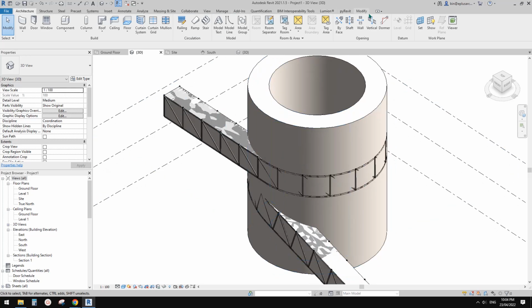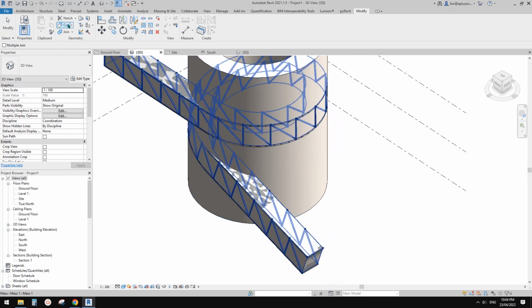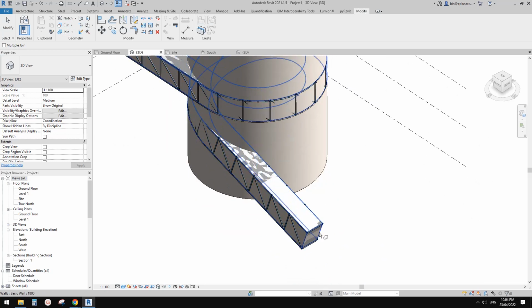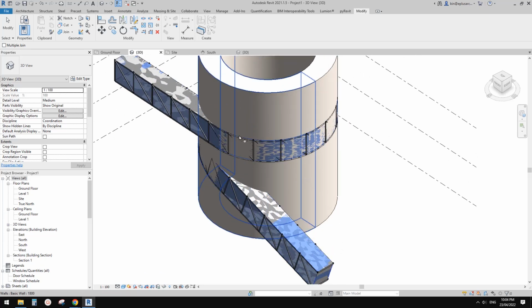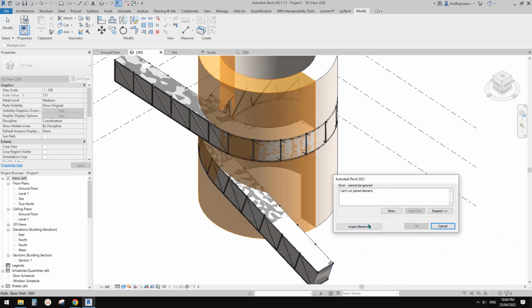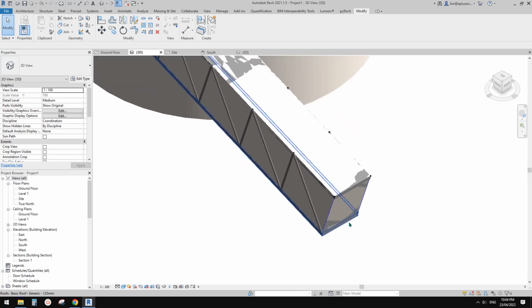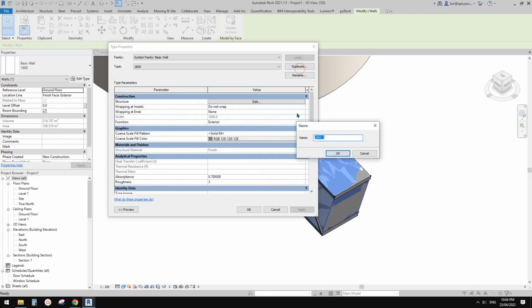So let's go modify and join them. You won't be able to use cut, but you can use join. So pick the wall, which one? This one, and also pick this wall. And see, this is what I'm talking about. So that's fine. Let's try to increase the thickness of this one.